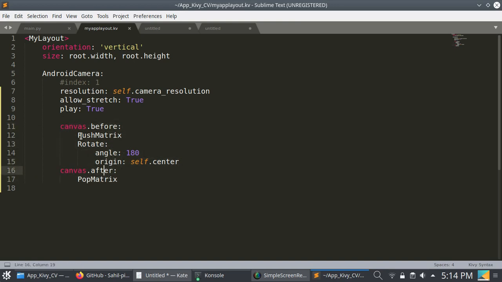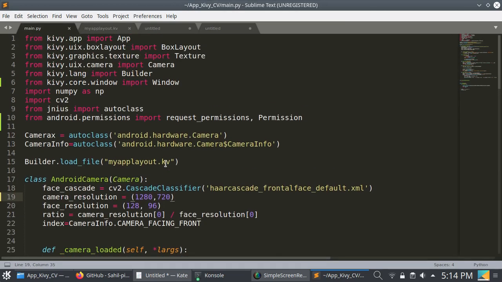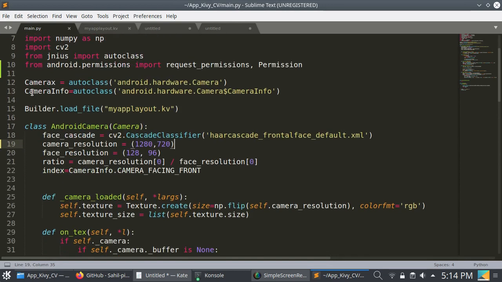Otherwise the image will be in some other rotation, so I did this rotation. And here I have imported android hardware and imported the CameraInfo nested class of the Camera class from the Android API.